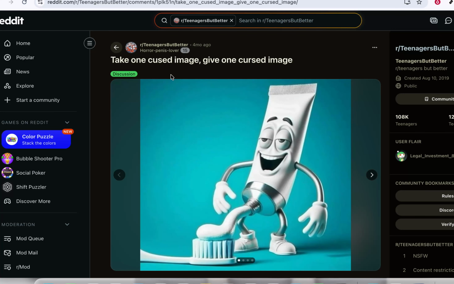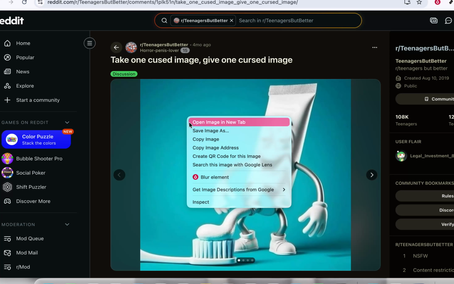In the menu that appears, look for the option that says Save Image As, or something very similar. This wording may vary slightly depending on your browser, but it will always mention saving the image. Click on that option. As soon as you do, a window will pop up asking where you want to save the file on your computer.